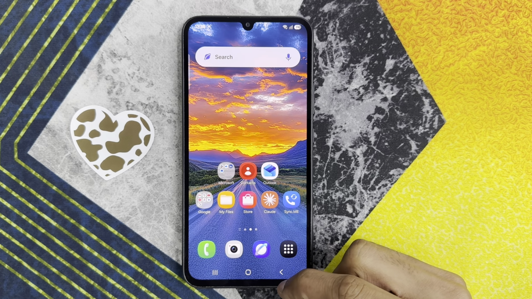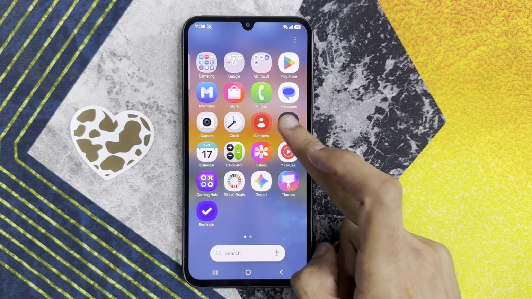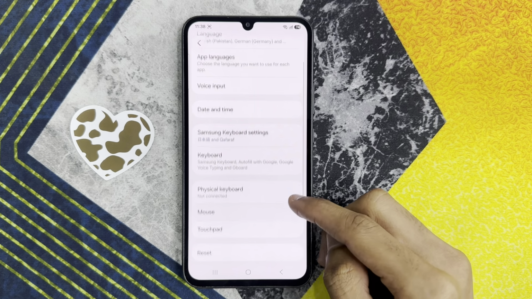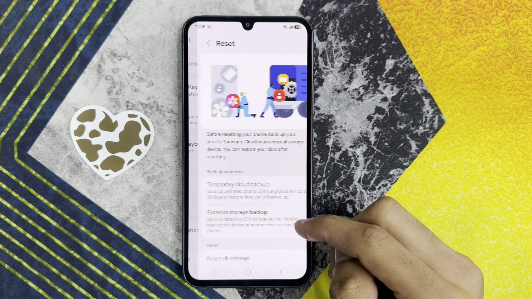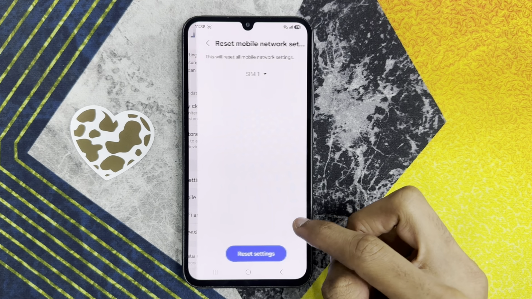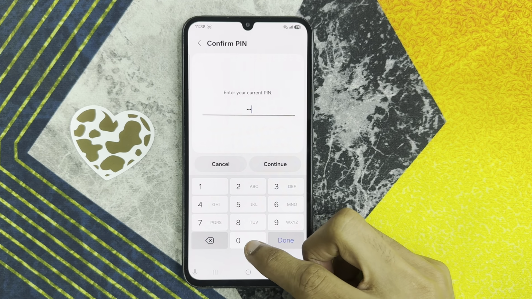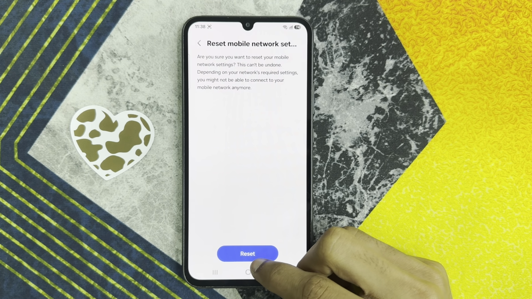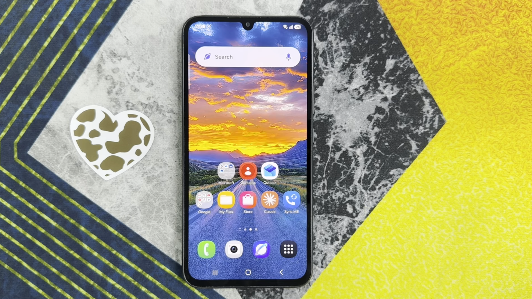the last solution is reset network settings. Click on settings app. Click on general management and click on reset and reset network settings. Enter phone pin, click on continue and click on reset. You will see your problem is solved.